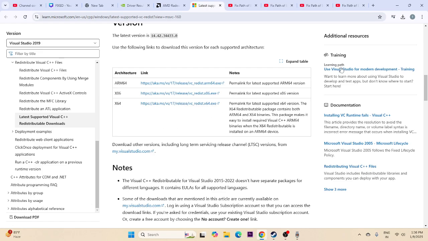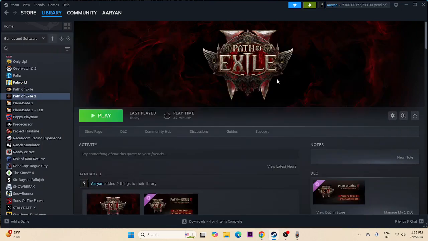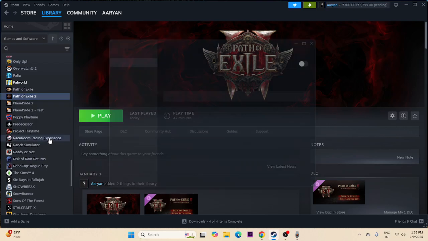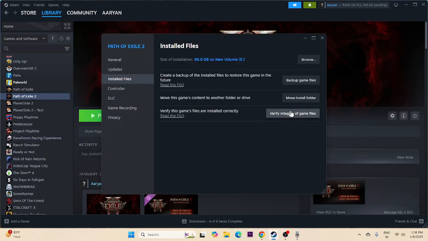After trying this, still if you're having trouble, we need to try a few more steps that are going to fix the issue. One among them is verify integrity of game files. So just go over here in the game, right click and go to properties, installed files, and just click on verify integrity of game files. Verify integrity of game files is going to check every single file of a game, and if any files are corrupted or missing, all these kinds of issues will be fixed by this.